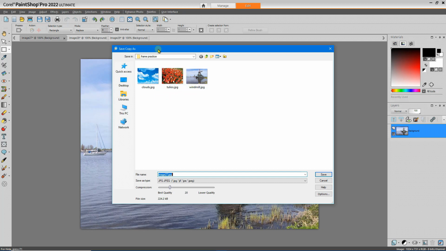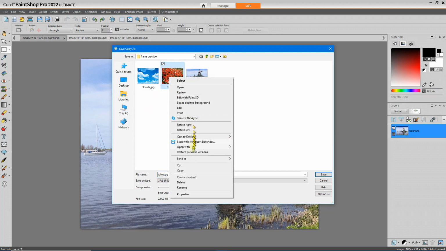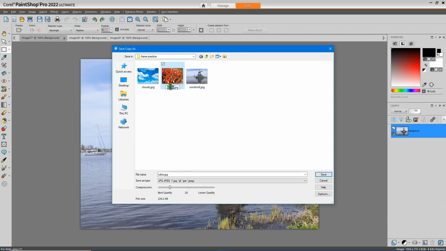Notice that when I'm in the File Save As dialog box, the name of this particular image is not right. And notice that there's a spelling error here. Well, while I'm in this dialog box, I can right-click on that and say Rename, and go in and edit the name. And then enter, and that allows me to rename images even if I'm in the middle of the Save Copy As dialog box.